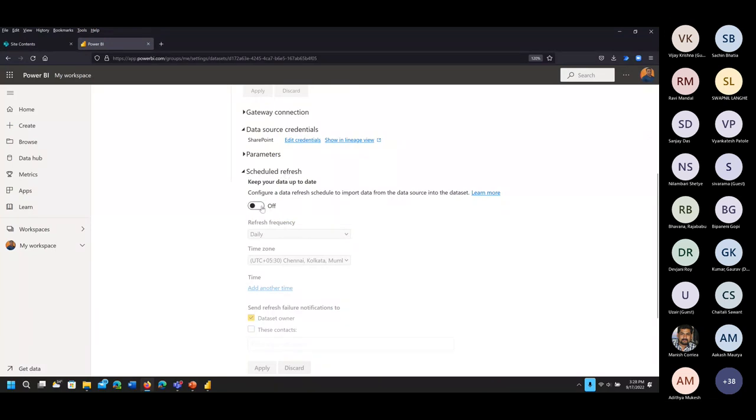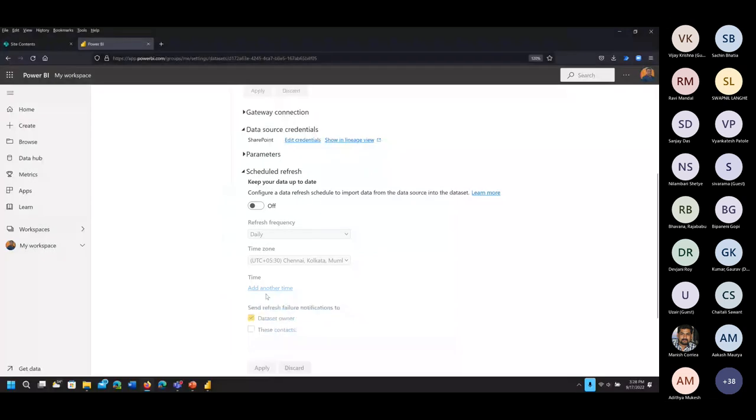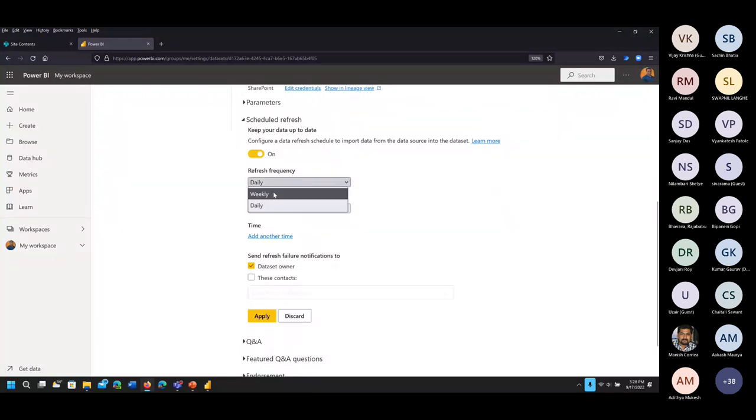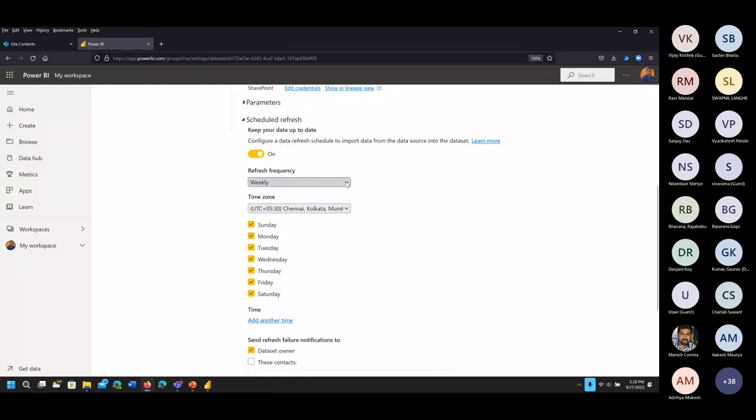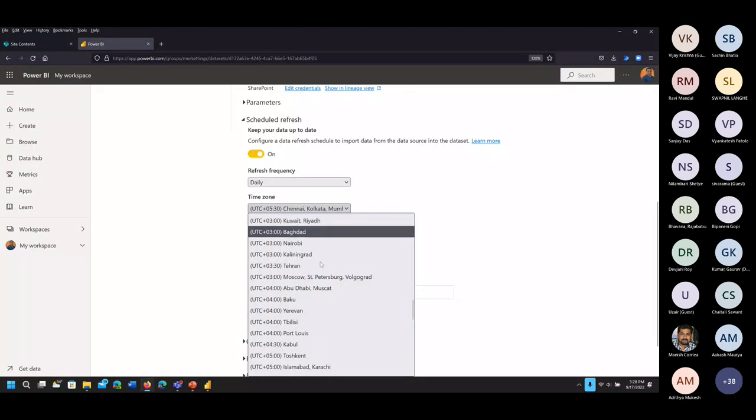If you click on turn on, then you will be able to see this refresh frequency available, and you can select the time zone and add another time. So just click on that off to on. If you want it daily or weekly, we have two options. Most of the time we should go with daily because the data will change very frequently. And from here you can change the time zone, on which time zone you want this scheduler to be running.